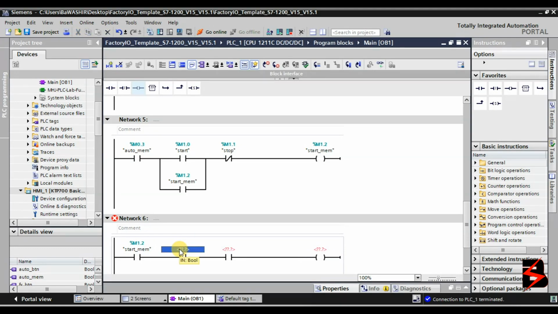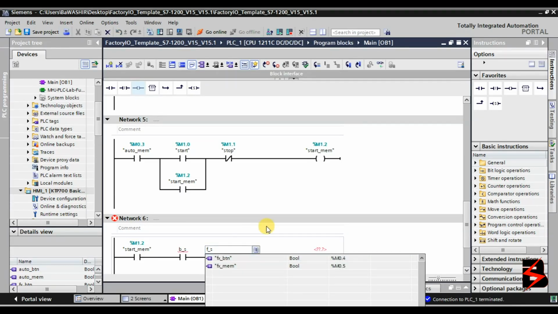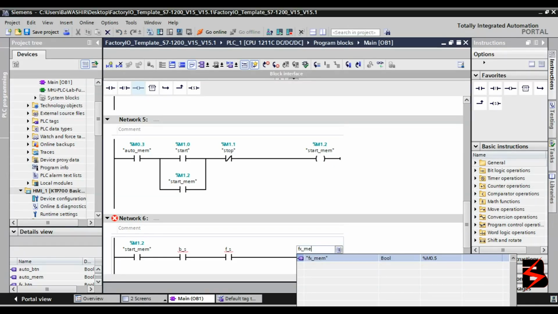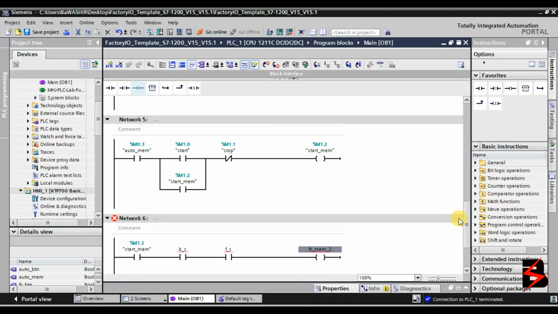So here we are going to have a behind the sensor. I'm going to call it BS, that is behind the sensor. Then here I'm going to call it FS, that is front sensor. Then this one I'm going to call it FX memory. Do I have something like that? Yes. Now, forward memory. Okay, this is FX memory too. FX mem 2. No problem.